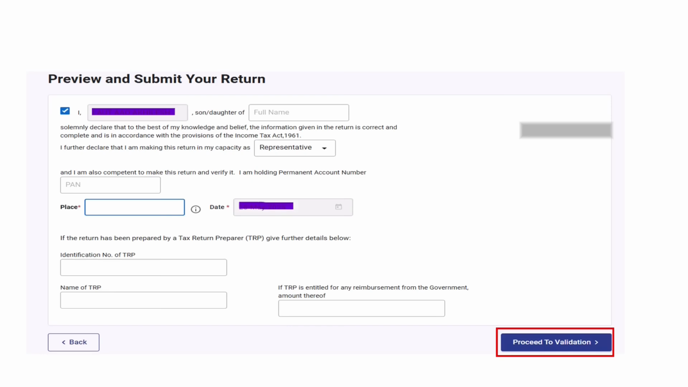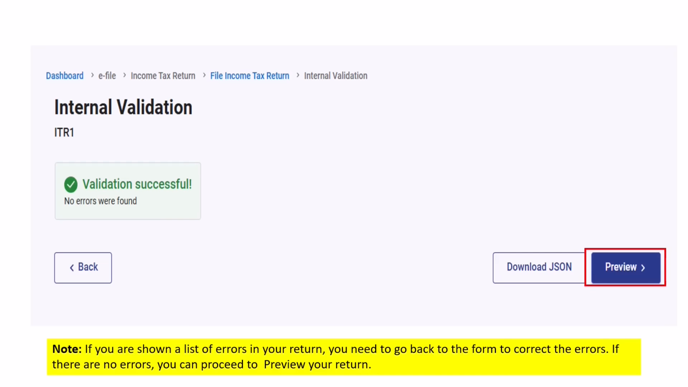On the Preview and Submit Your Return page, you can select the Declaration checkbox, add the necessary details, and then click on Proceed to Validation. Once validated, you can click on Preview and then submit your return. At the time of validation, you can be shown a list of validation errors. You can click on the hyperlink and go back to the form to correct the errors. If there are no errors, you can proceed to preview your return.